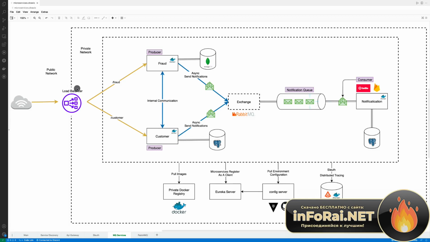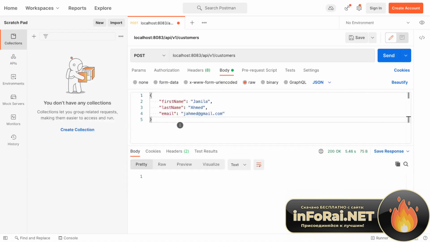Basically what I want to test is this entire flow. The request goes through the load balancer to customer, and then customer sends the request to fraud to check whether the customer is a fraudster, and if it's not, it sends the notification to the exchange, which puts it inside of the queue. We haven't got this side just yet, but we'll get there in a second. Now let's open up Postman and send our request.